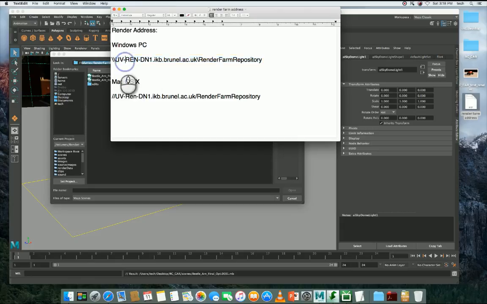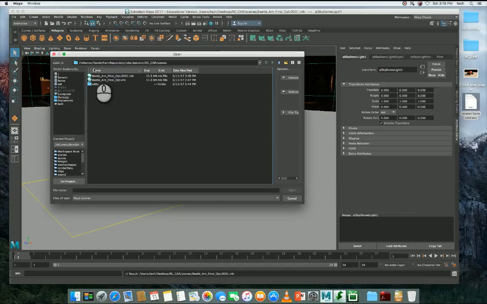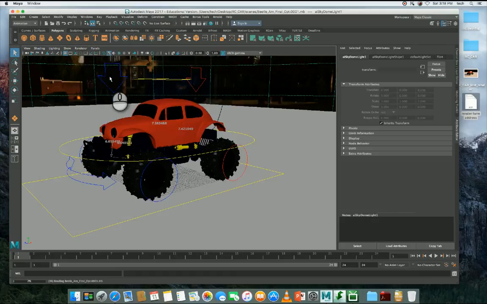On the PC, you want to go to this full location. But after the render farm repository bit, the jobs, your username, and then your project would still be the same whether it's the PC or the Mac. It's just the bit before, the render farm repository, that's different on the PC and the Mac. But I've set my project, so it's taking me straight to that folder anyway, so I can just open my project from the render farm.